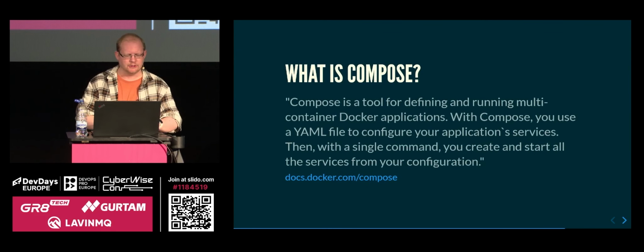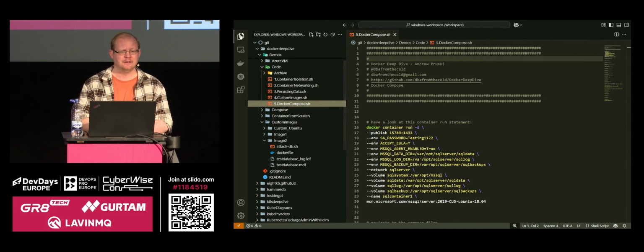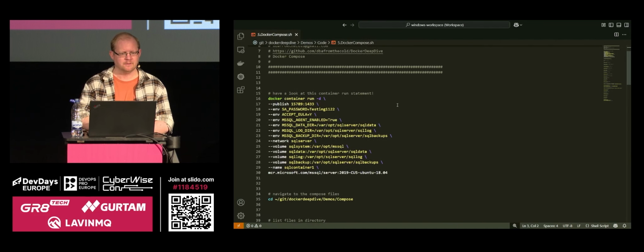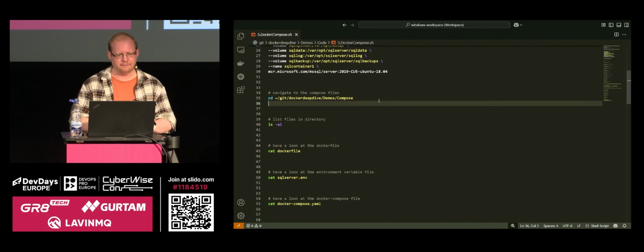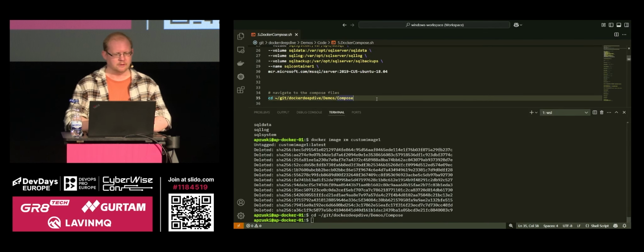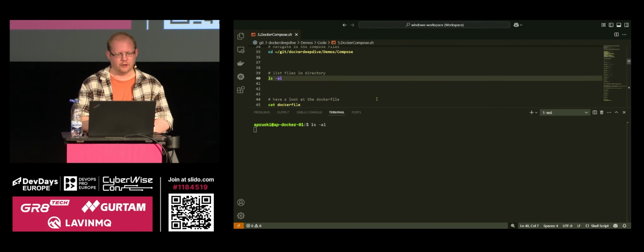So, last demo, everything's gone well so far, I feel. How is it going to break now? So there's the container run statement. Let's have a look at Docker Compose. And we can just navigate to the location. We've got a whole bunch of files in here.